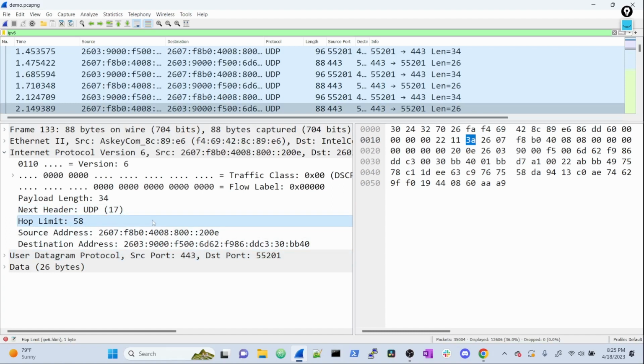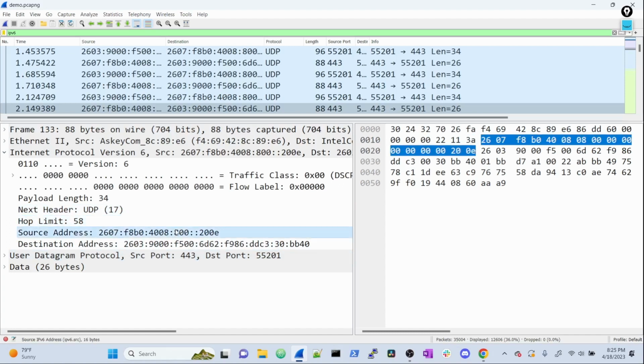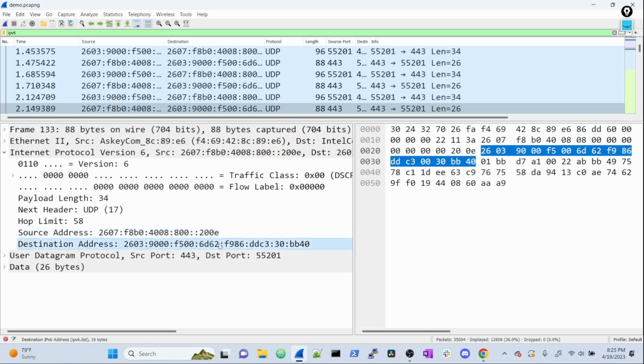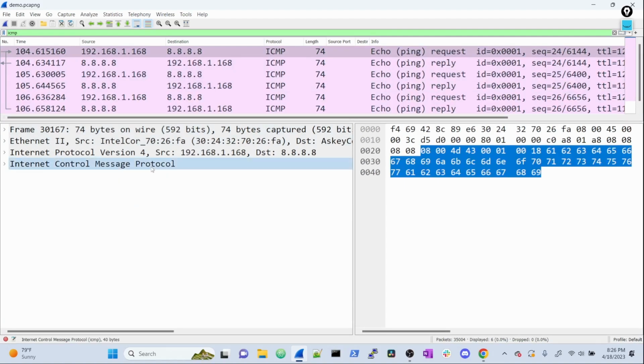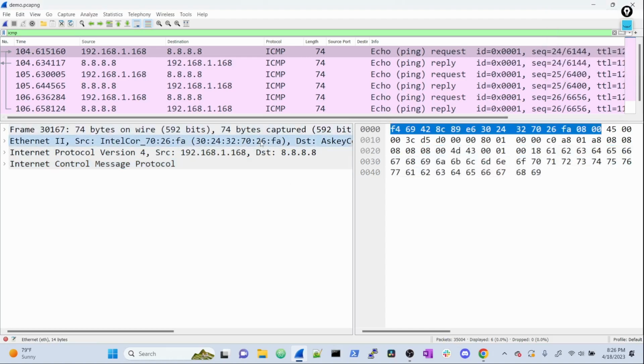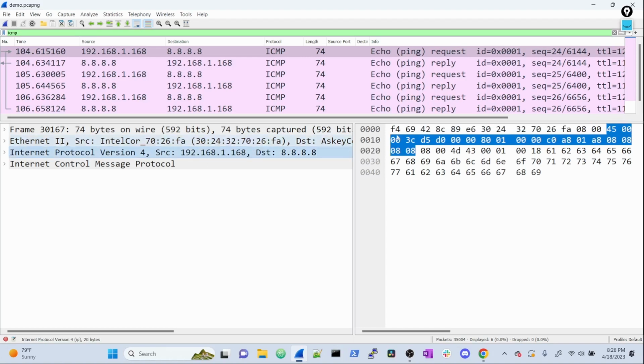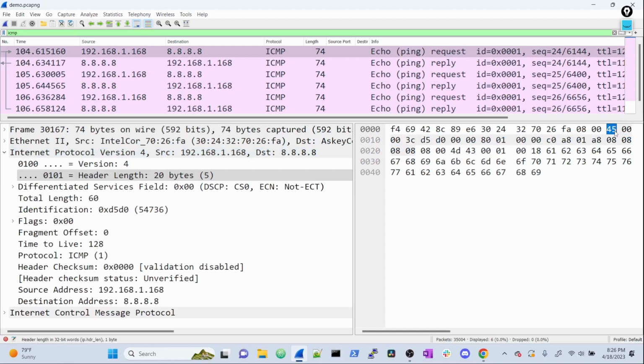The hop limit, 58. Source address, remember this massive 16-byte, 128-bit IP address for IP version 6. So this is our source IP address, followed by the next 16 bytes, 128 bits for our destination IP address. All right, the next one we covered was ICMP. We see we had an Ethernet header coming in, ending in 0800, telling us IP version 4 was next. We have this easy spot out here for version 4 with the default length of 20 bytes.